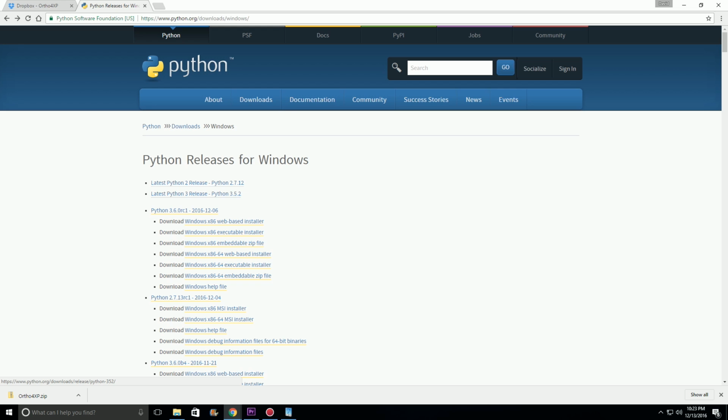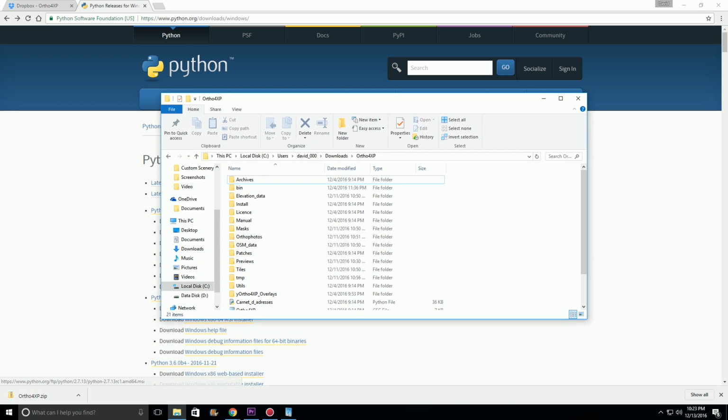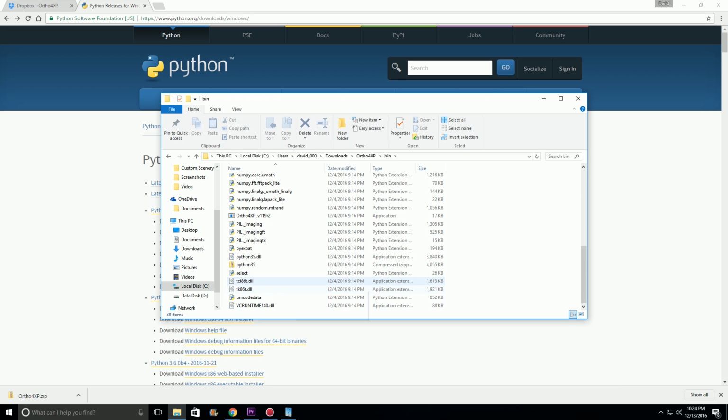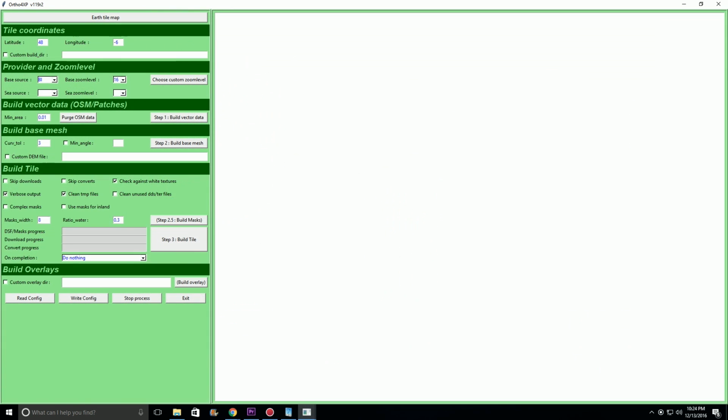I will have the link to Python in the description down below as well, so both of these links are going to be down there. Once you do those two things, you can go into your install of Ortho 4XP and you need to go into bin. I say again, go into bin. Open up your bin folder, scroll down, and you're going to see Ortho 4XP and your version number. Open that up. You see the little black box that popped up? That's kind of like a command prompt that allows this program to happen.